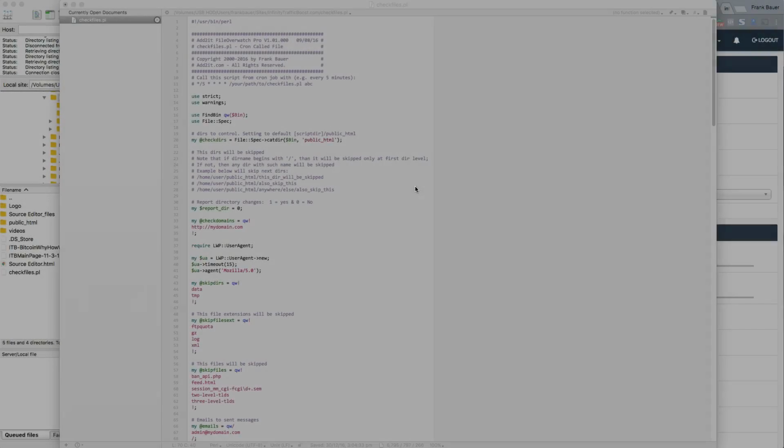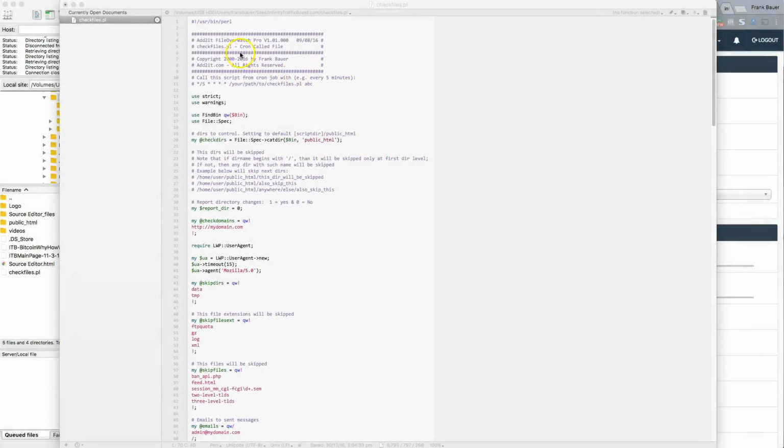Hi, in this quick video I'm going to show you how to install and set up the Add2it FileOverwatch Pro script on your server. This is the one file that comes with the script, and before I go into what you need to edit in here, let me start first with the MySQL database that you need to set up on your cPanel server in order to be able to use this.